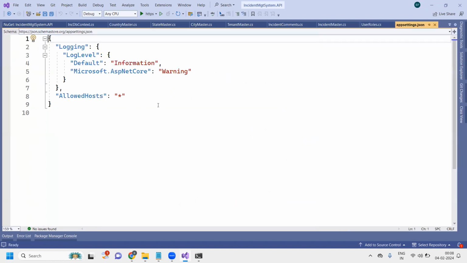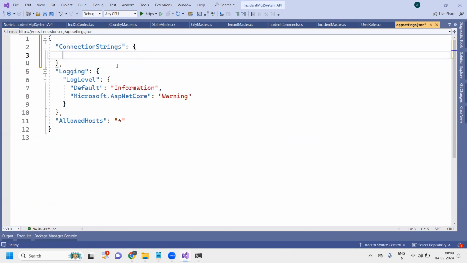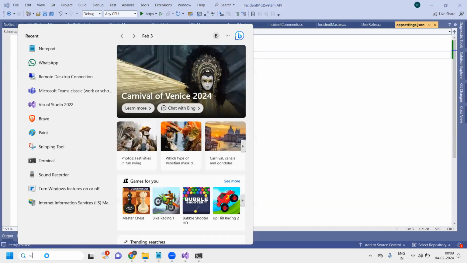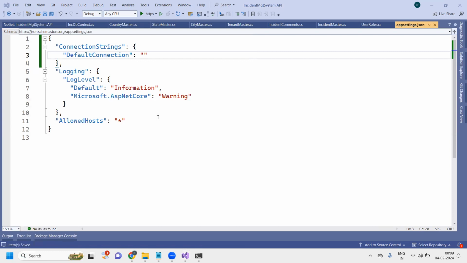Once you reach the appsettings.json file, here you can do one thing. You need to add one section, that is ConnectionStrings. In this section you can have one default connection, and here you can mention your connection string, like what is your server name, what is your database name, what is your username and password and everything. So what I will do is open SSMS. SSMS means SQL Server Management Studio. Open that and see what is the connection string where you want to create your database.